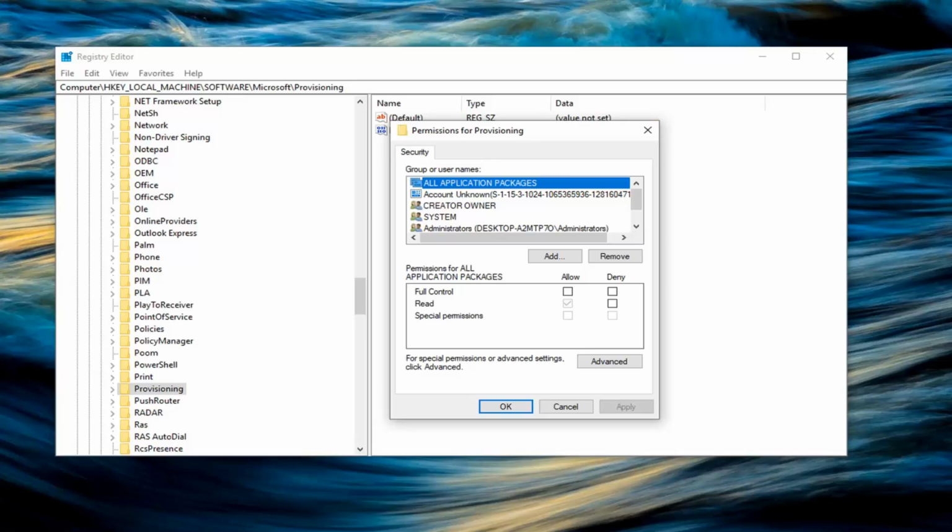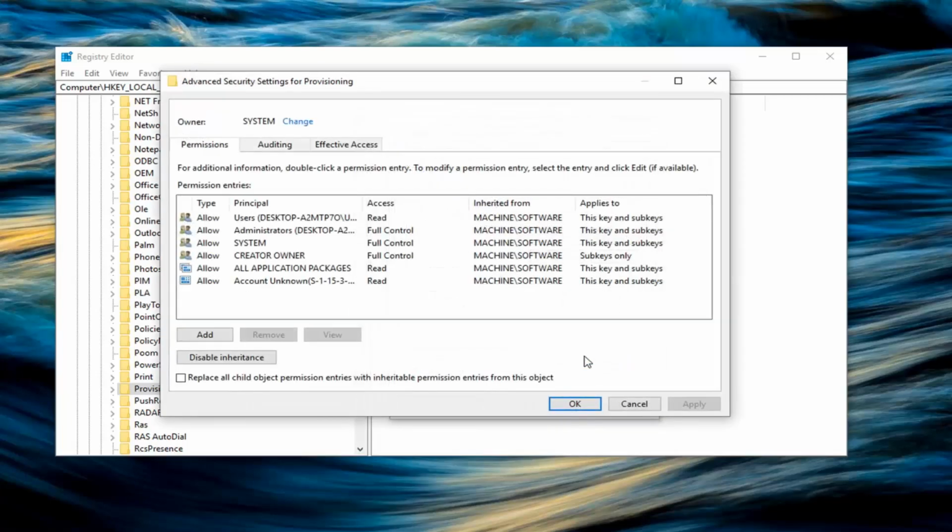Now you want to left click on where it says for special permissions or advanced settings, click advanced. Left click on advanced. Now, the owner should probably say system in your case. Left click on change.